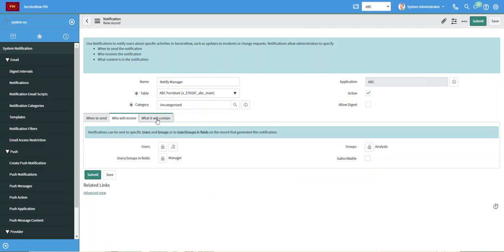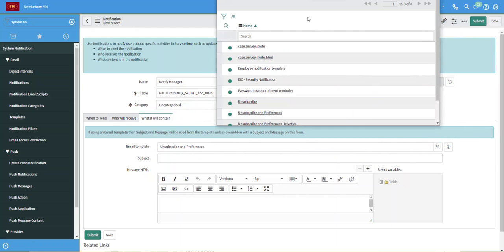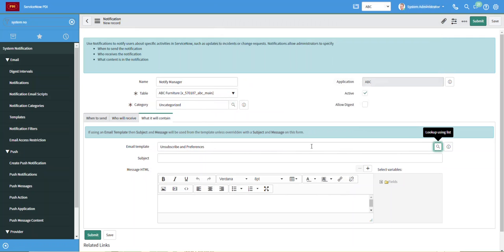Next, what it will contain. In the first field, email template, there's the default template listed. You can also call up another template, or you can create your own templates, but we won't go into that either in this video. We'll skip over subject for just a minute and look down at the message HTML field.